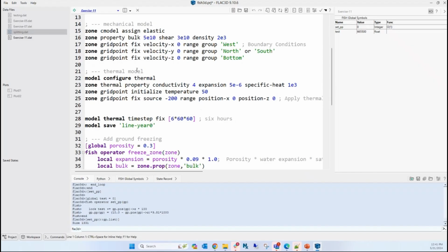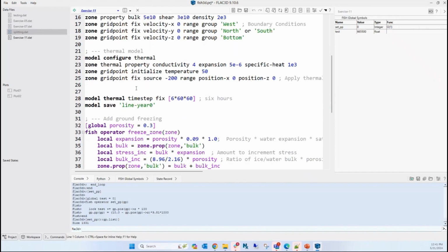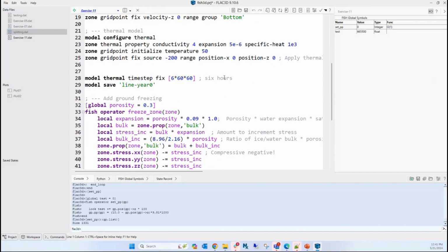This is a thermal example. So we say model config thermal. We give some thermal properties. We set the initial temperature to 50 degrees. And then we fix the very bottom left corner to a temperature of minus 200 degrees. What's going to happen is that cold front will move through the system here through time. So we solve for some amount of time.